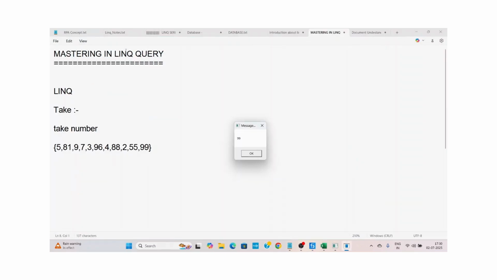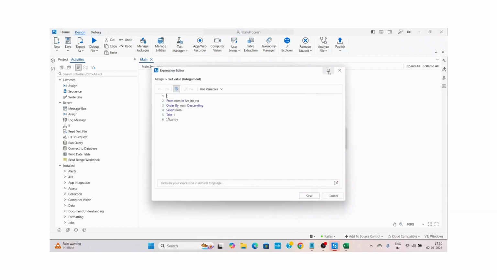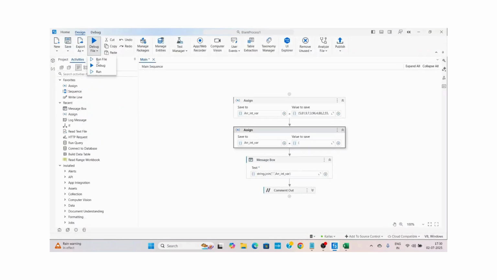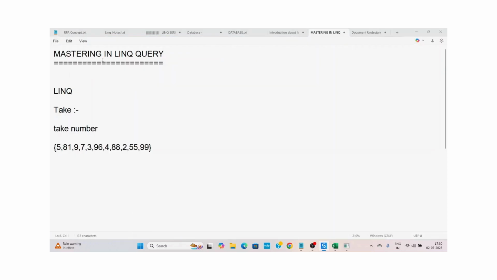It is going to display the 99. Suppose I want to find the lowest number. How can we achieve that? Instead of descending, I am going to write ascending. Yeah, fine. It is going to display the lowest number from that collection. So 2 is the lowest number from this collection.